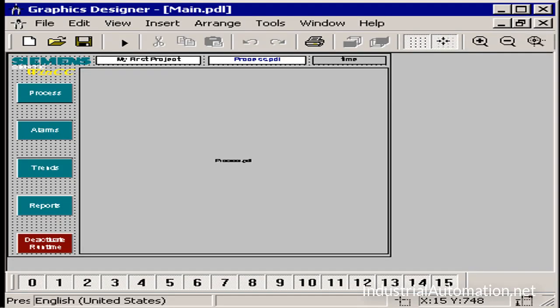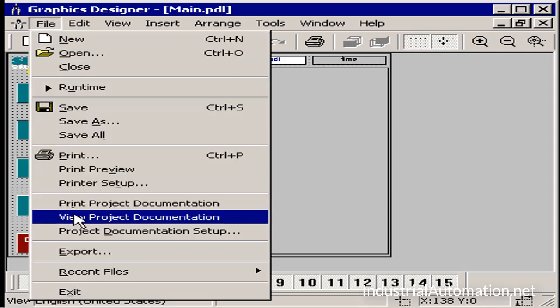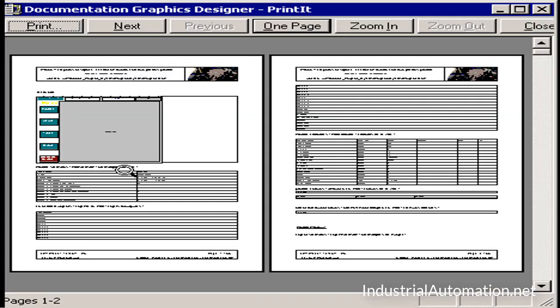Additionally, each WinCC editor has pre-configured documentation reports that you can use to document your project on the fly. These reports virtually eliminate the time-consuming project documentation tasks of your integrator.